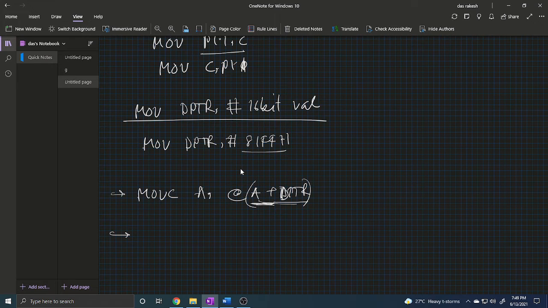Next we talk about MOVC A, @A+PC. It is basically the same, using the program counter. This moves a byte of data located in the program code area to the accumulator. The address of the desired byte of data is formed by adding the program counter register to the original value of the accumulator, and it is transferred to the accumulator. So this is the beauty of this instruction.